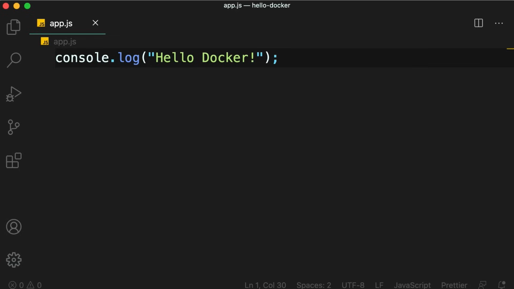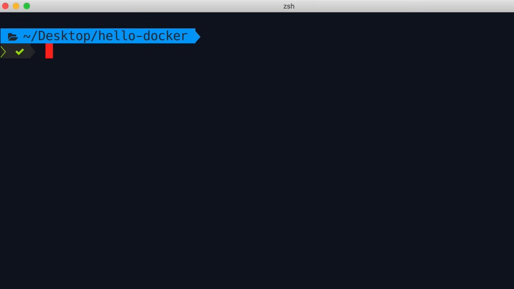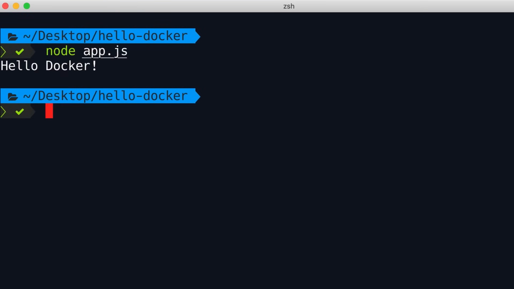Let's say this is an application and we want to Dockerize this application. So we want to build, run, and ship it using Docker. So typically without Docker, if you want to ship this application, or more accurately, this program, to a different computer, on that computer, we need to install Node, and then we can go to the terminal and type node app.js. So we get the output.